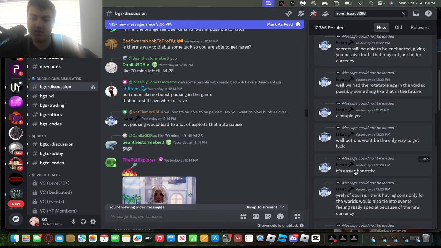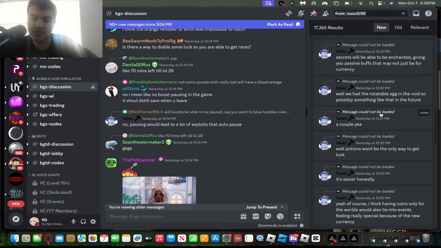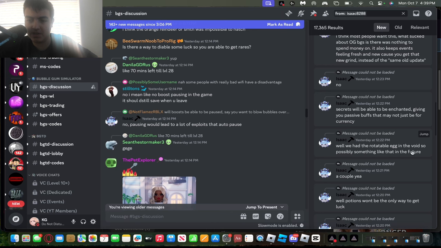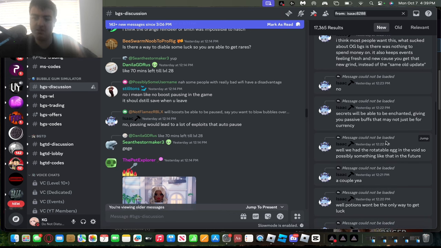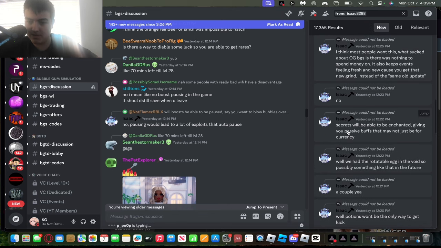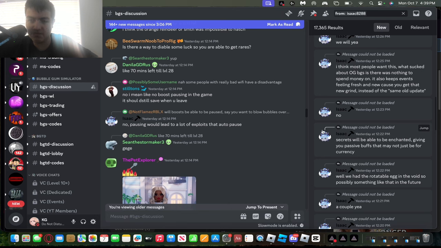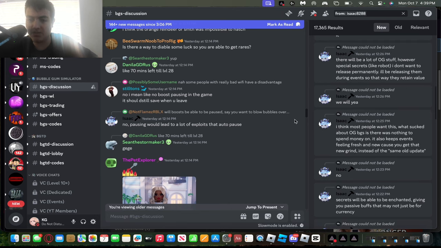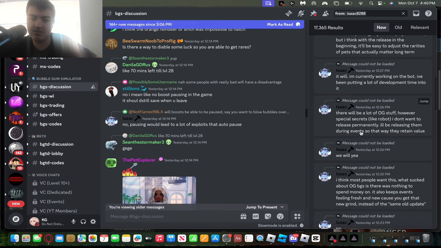The potions won't be the only way to get luck, of course. He wants to have a rotatable egg in the void, so possibly something like that. Maybe in the void the egg will change every week. I'm not entirely sure, so don't quote me on that. He said that secrets will be able to be enchanted and it'll give passive buffs. He's going to try to keep the events fresh and new, so it's not the same old update like they used to do with BGS.